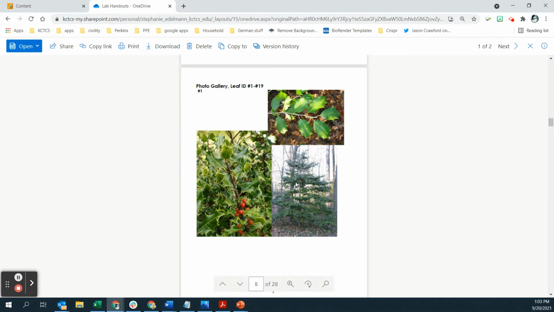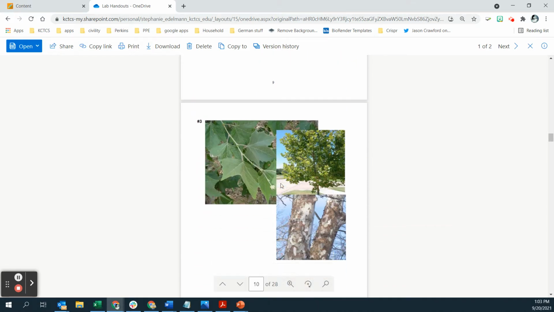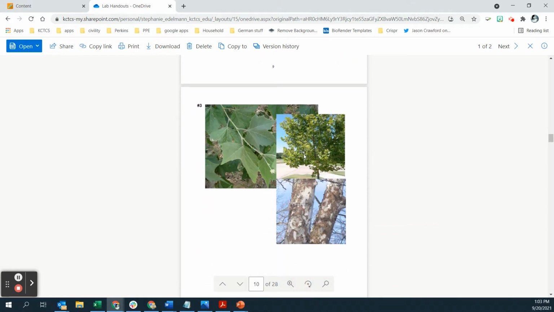So this is a tree right here. This one is a different tree. There's a number of the tree, right? This is a different tree. So that's what you're facing this week.